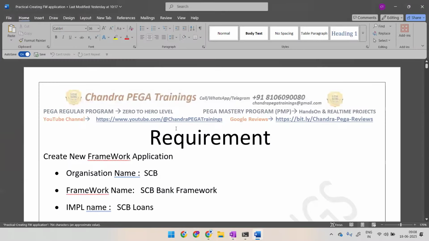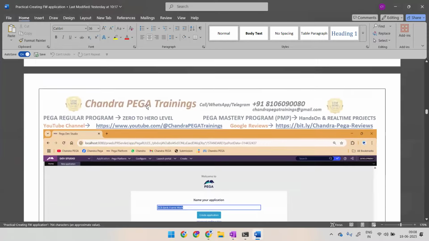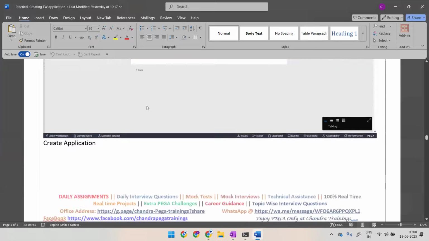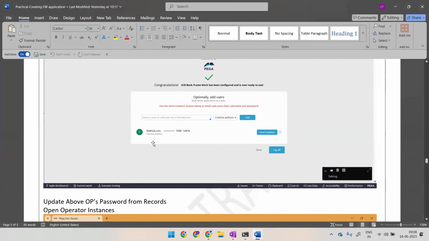Okay, so this is our yesterday's application. And I think we clicked on the add button. After clicking on the add button, we saw some operator ID and password generated. This design you are seeing from the 8th version only. After clicking on this, you can see some random password generated, right? This is from the 8th version only.